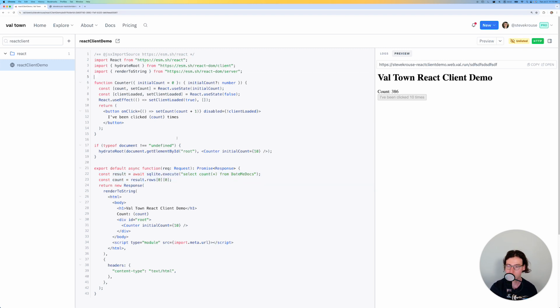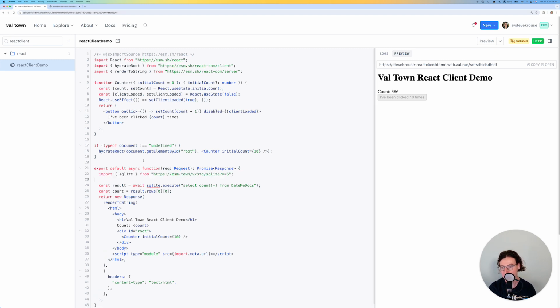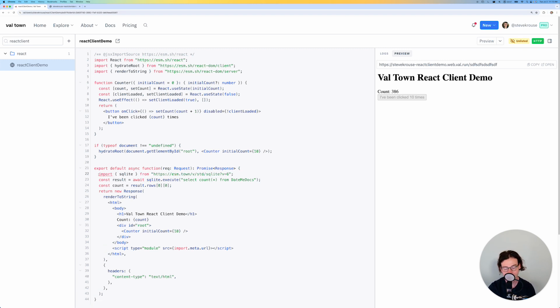So in order to make the rest of this work in the client, we just have to put the import here. You can't do normal imports here, so you just have to turn it into an asynchronous one. Const SQLite equals await import, and then it works. Ta-da!